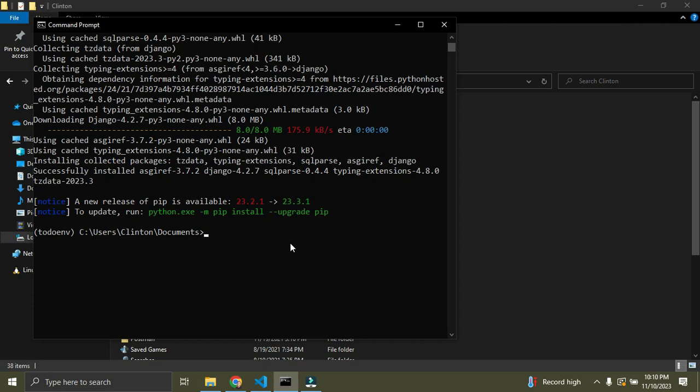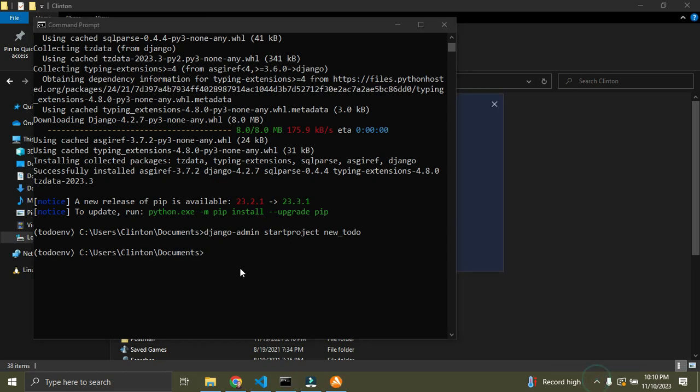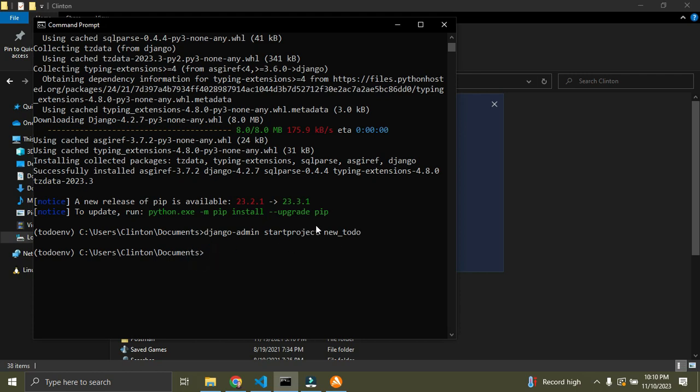So right now I'm going to create a Django project. I'm going to say django-admin startproject, and I'll call this new_todo. I have several to-do applications on this PC, so I want to separate the names. I'm going to wait for it to get created right now. So it has been created now. I'm going to simply go into this directory called new_todo. I'm going to say cd new_todo.